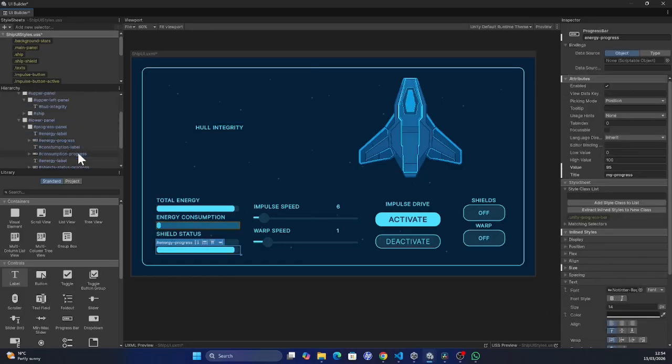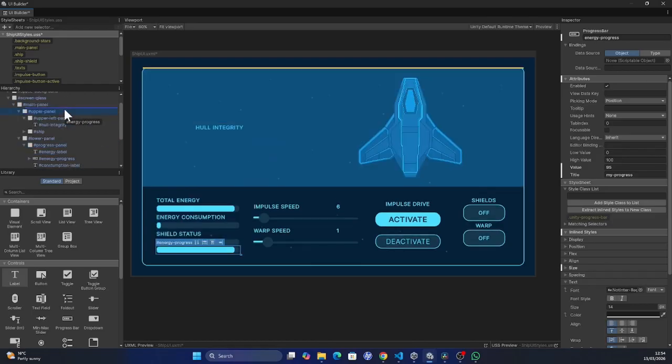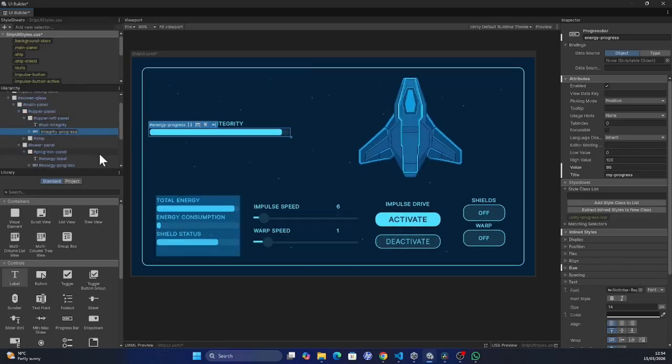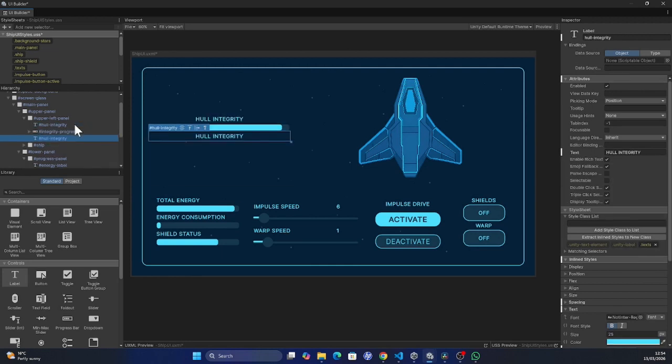Now duplicate any progress bar we already created and drop it below the Hull Integrity label. Rename it as Integrity Progress. Duplicate the label Hull Integrity, rename this one as Hull Integrity Value, and set its text to 75%.